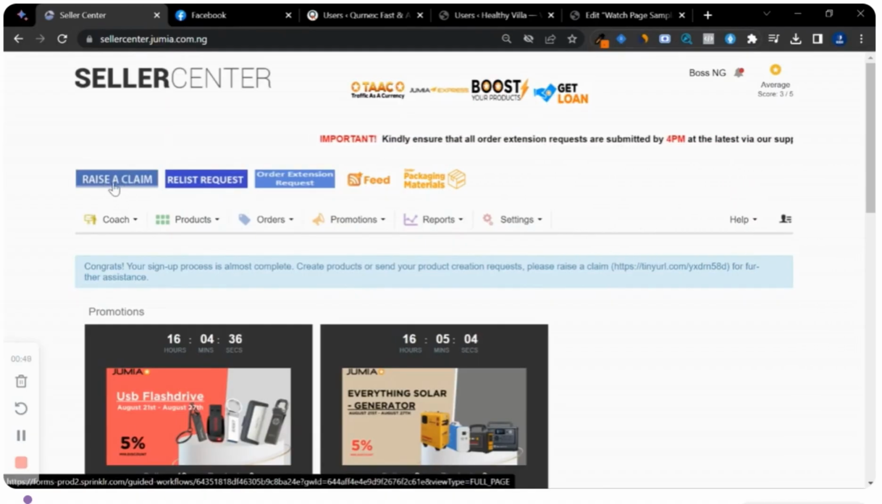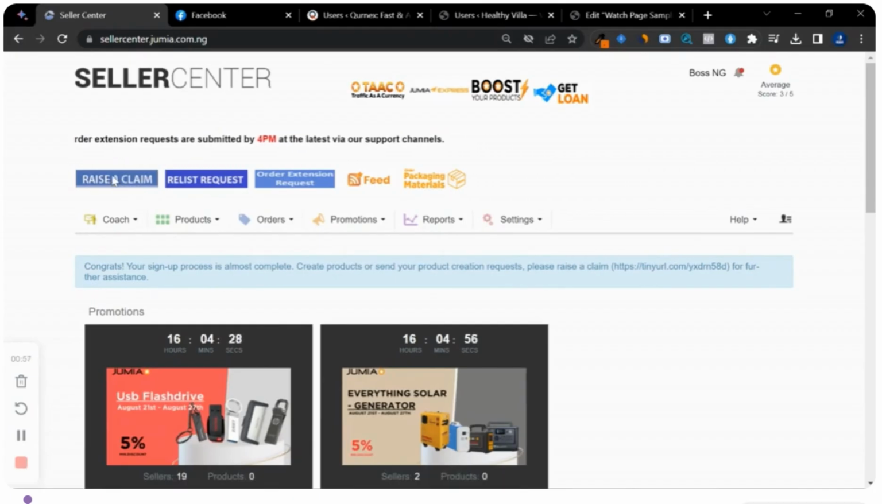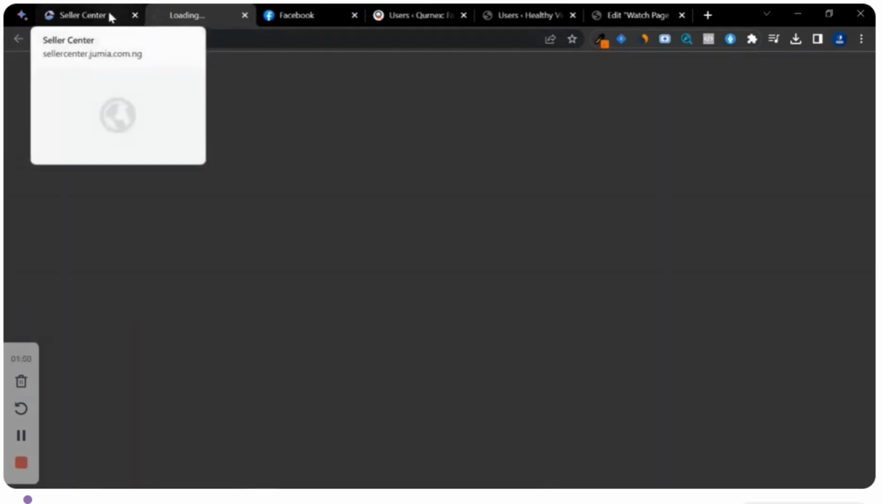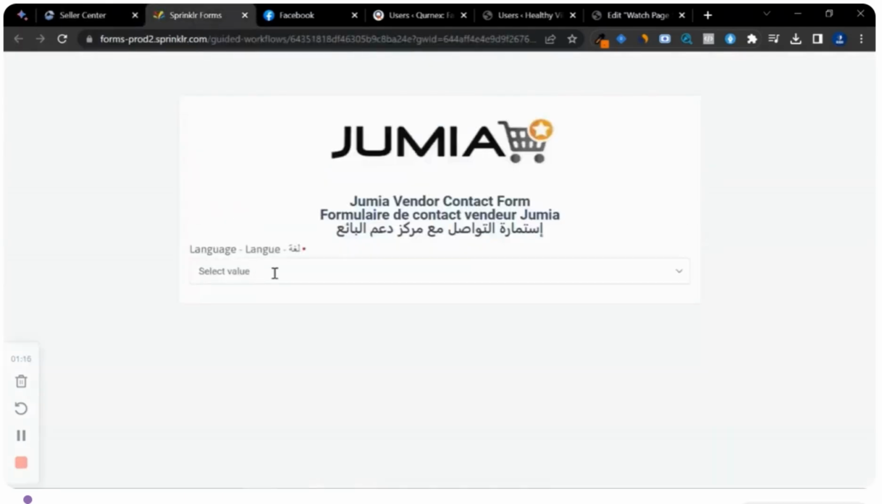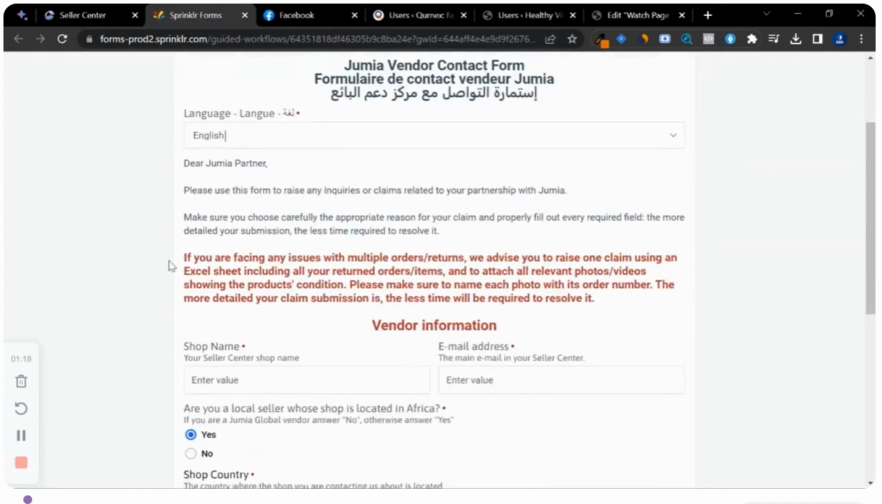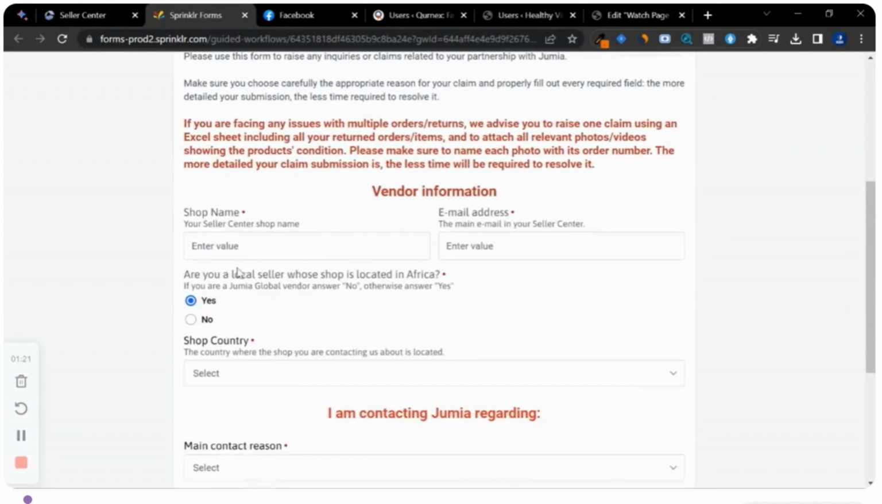So there are two ways you can contact Jumia. On the group, I'm going to send a Jumia WhatsApp number, which you can contact them from 9 a.m. to 5 p.m. Nigerian time. Here you can message them anytime. So if you click raise a claim, it's going to take you to a form where you're going to fill in your details to contact Jumia.